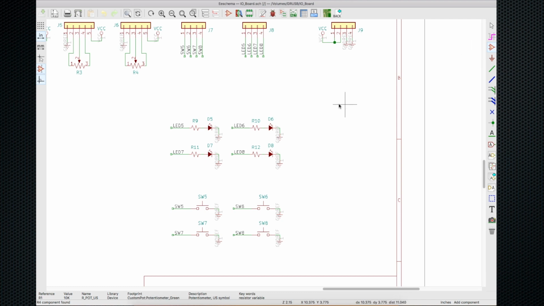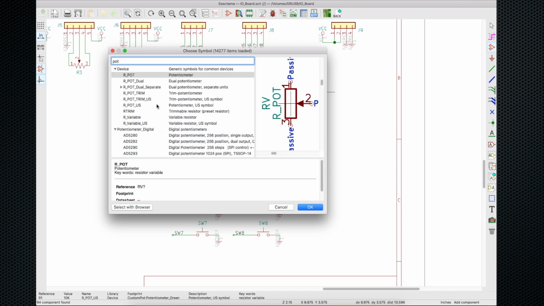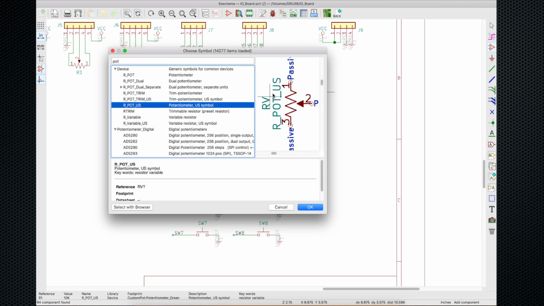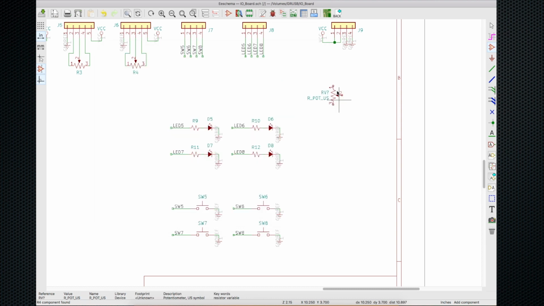Let's say we want to place a schematic component and we're going to put a potentiometer, and we choose this US style of resistor, add it into the design. We need to make sure there's a footprint assigned, and we can do that a couple of ways. We can go into this tool here to assign footprints.